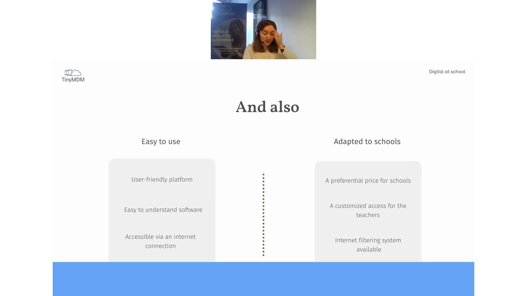So we said that TinyMDM is adapted to school because we do believe it's important to encourage education, digital education worldwide. So we do offer a discount for every educational institution, no matter the country. So it could be if you are based in United States, if you are based in India, if you are based in Austria, for example, it will be the same thing. You will have a discount automatically on TinyMDM. You just have to tell us that you are an educational institution, and we'll grant it to you no matter the number of devices you have to manage.